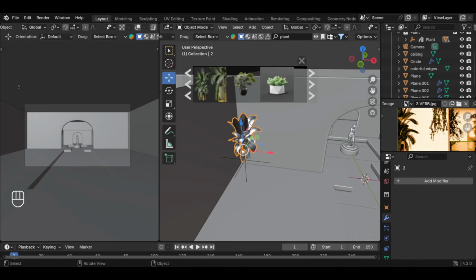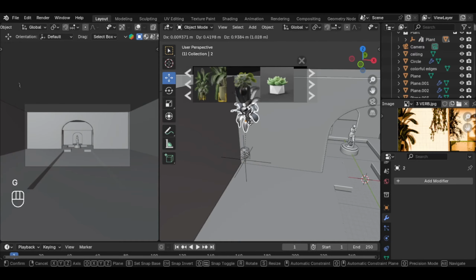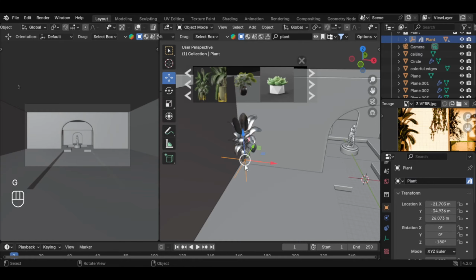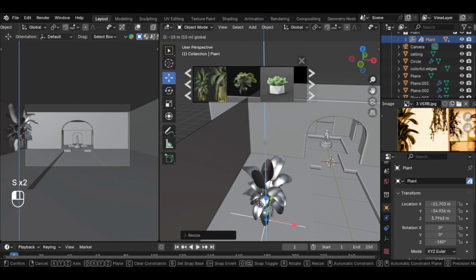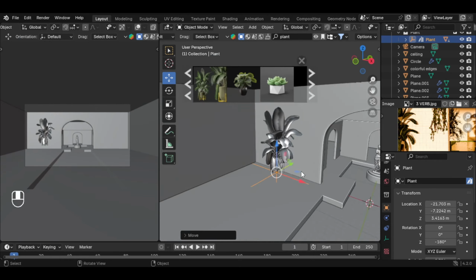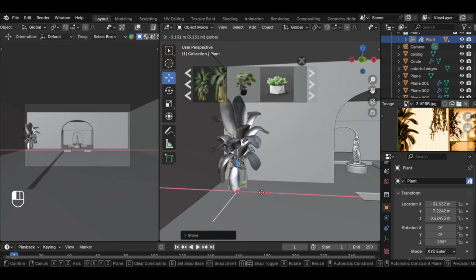And one note, if you have your plant in the scene, don't just select these parts here. Always select the empty so you can move everything and scale it up. And then we can scale it way up and move it down. And we can just place it wherever we like. So maybe in this corner here I think is good.